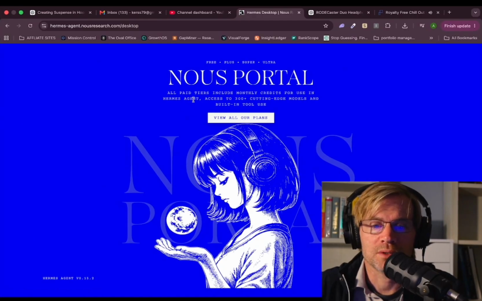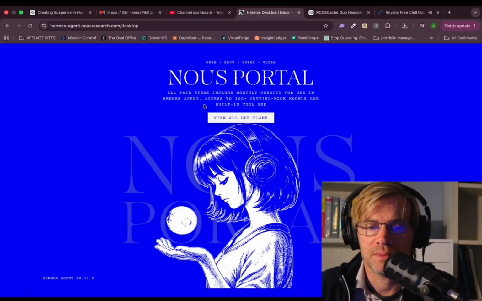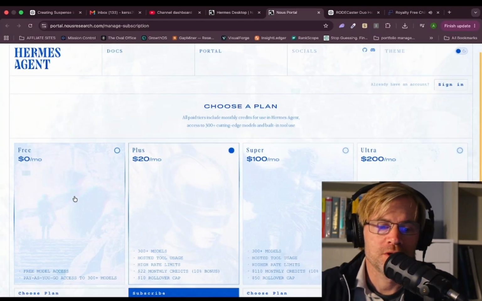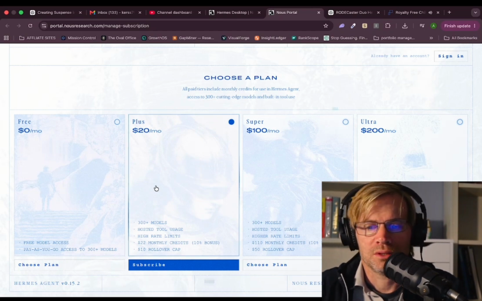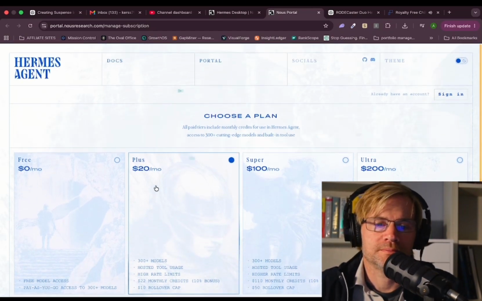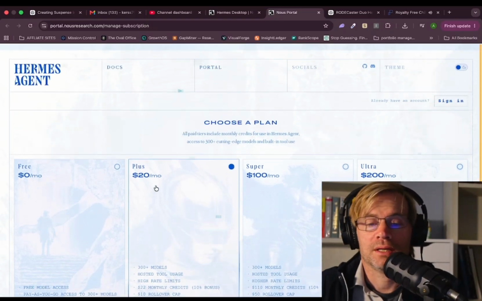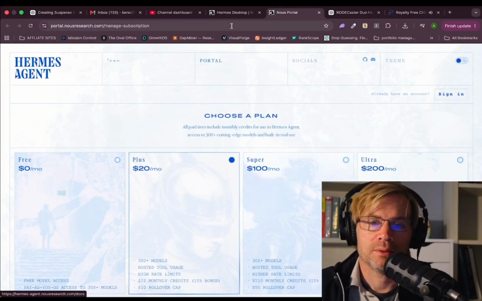View all our plans. All paid tiers include monthly credits for use in Hermes agents. So there's a free tier, pay as you go access. $20 a month, 300 models. $100 a month. $200 a month. Yeah, I guess some people will buy that, but how do we get out of that?